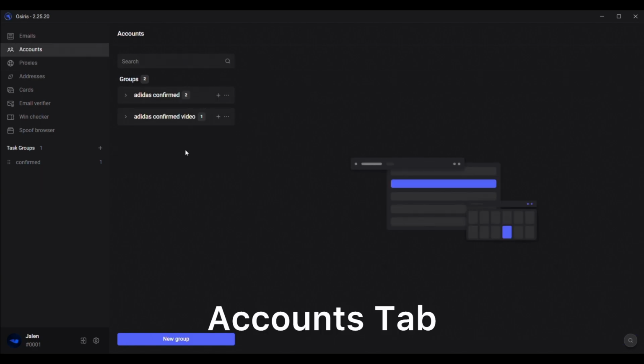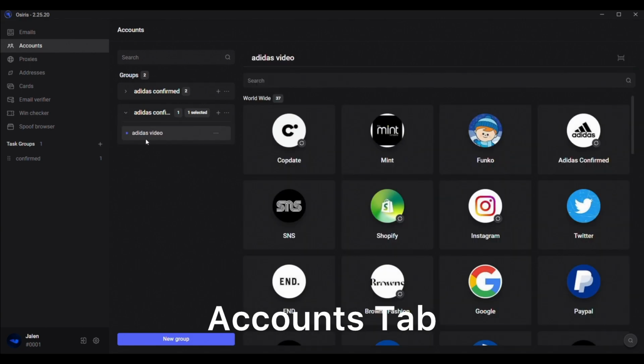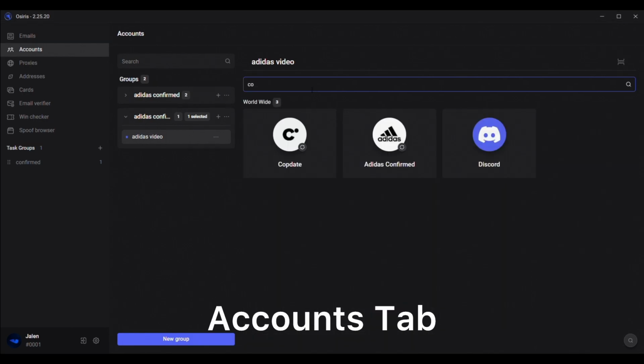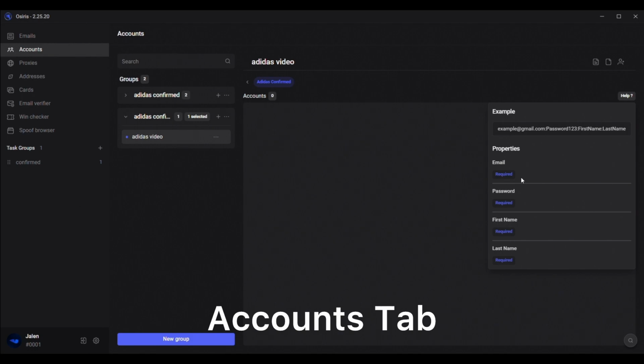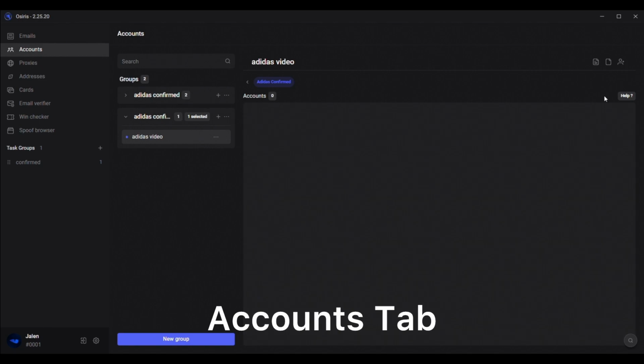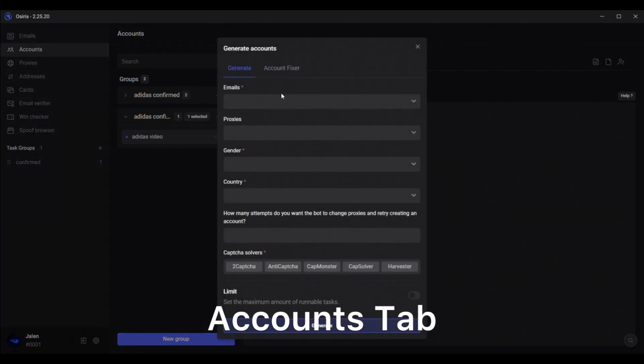So next we go to the accounts tab. So you're in the accounts, same thing, to create your group. I already have a pre-made group, so we'll go here and then you'll get to this page. We're going specifically for Adidas confirmed, so you would just type in Adidas. Same situation, help tab, how to format all of your accounts. It would go email, password, first name and last name, and then all required. Up here, there's a generate button, and you would click that, and this is how you would make all of your accounts if you don't already have pre-made accounts.